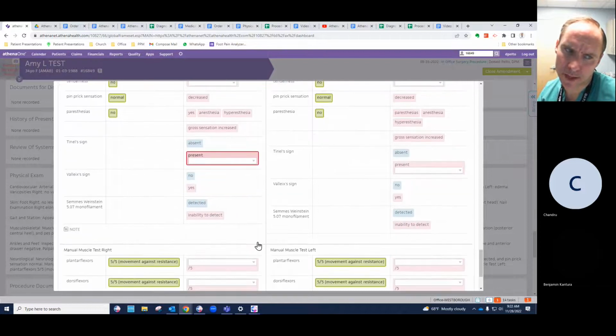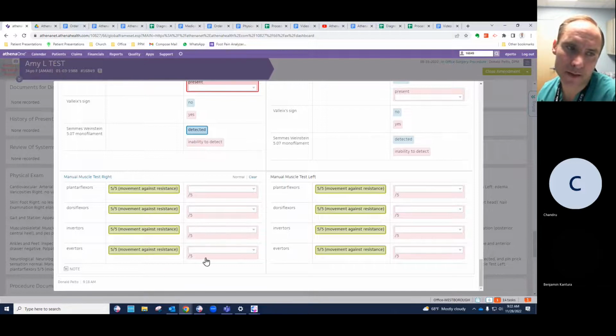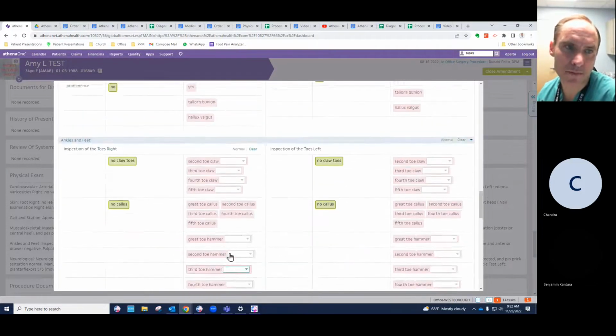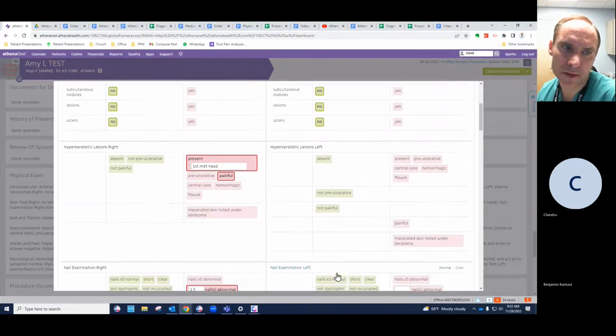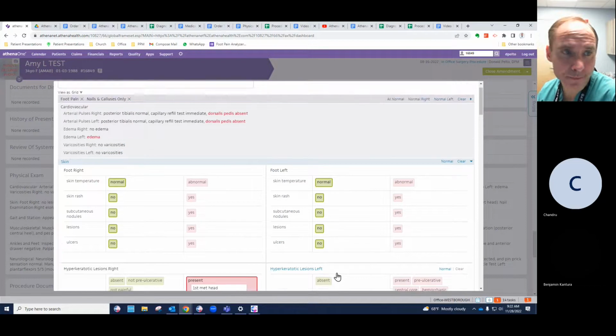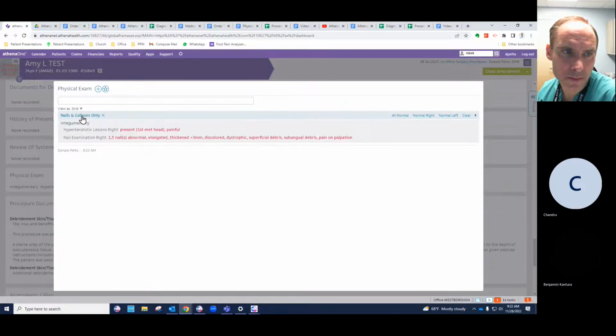Valleix sign, I don't usually do that one. And then Semmes-Weinstein, which is that little monofilament, 5.07 monofilament, where I tap the bottom of the foot to detect neuropathy. And so if it's detected, they can feel everything. If it's inability to detect in a certain area, it means they have usually diabetic neuropathy, but it can be caused by some other things. And then this is the muscle testing, if the muscle is weakened. So those are the physical. This is the most common thing that I do is musculoskeletal stuff because we're kind of podiatry or orthopedic type of stuff.